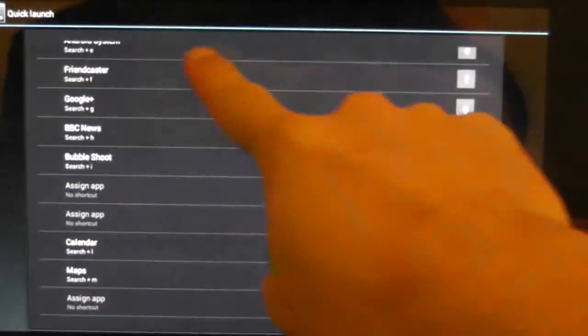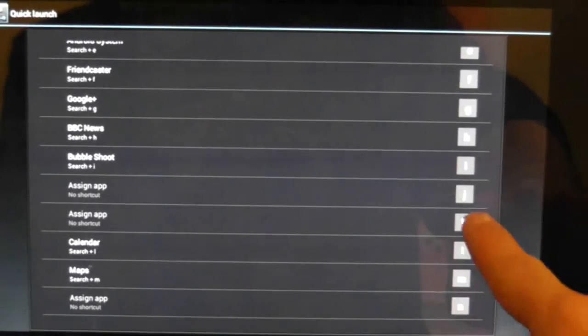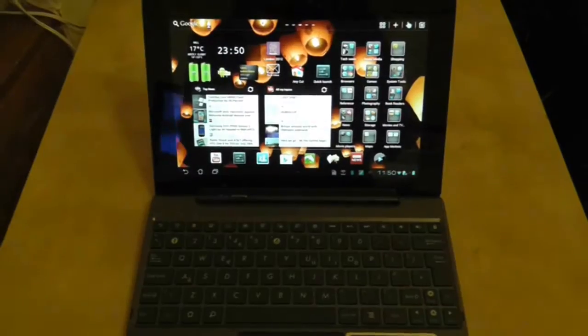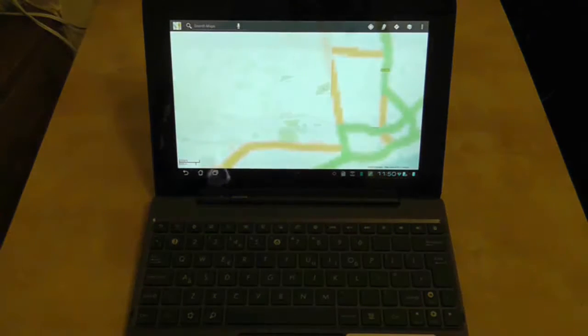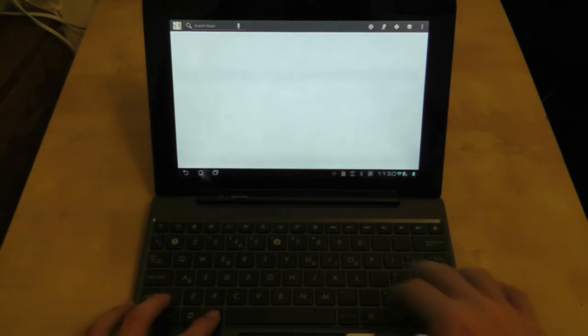Once you press on Quick Launch, you'll find applications on the left-hand side and keys on the right-hand side. Press on any of the keys and then choose an application. When you choose an application, it's now mapped to that key. So on the keyboard dock, if you press Search and that key, it will launch the application. In this example, I use Search J to launch Google Maps.